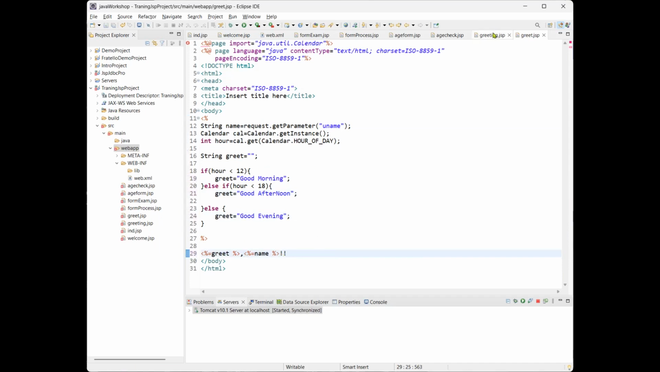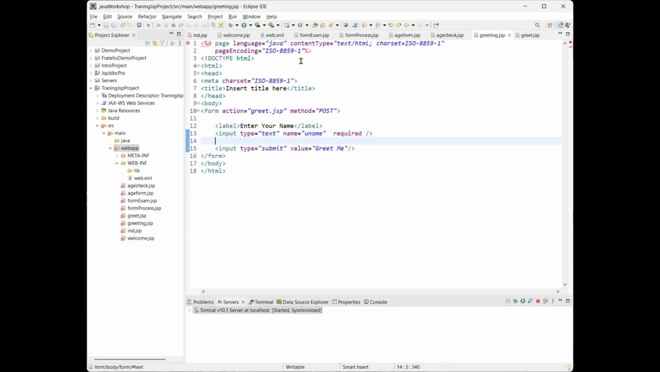Now let me run this greeting. Let me save this all, and refresh it. Now I'm entering the name as Madhu, and let's greet me. See, good afternoon, Madhu. So based on the present time, whichever it is, it is displaying the greeting. This is what I asked you to do.